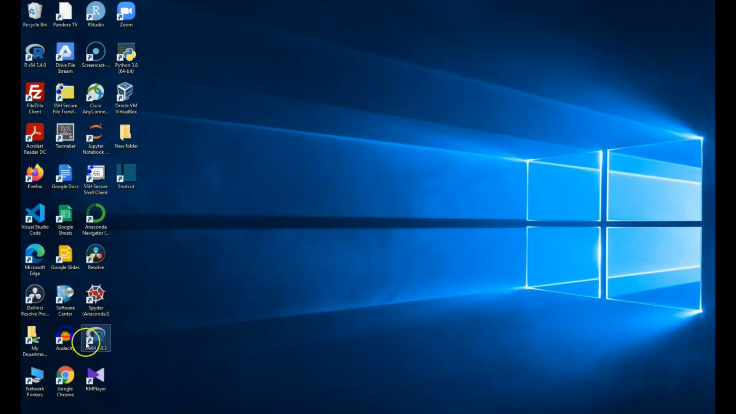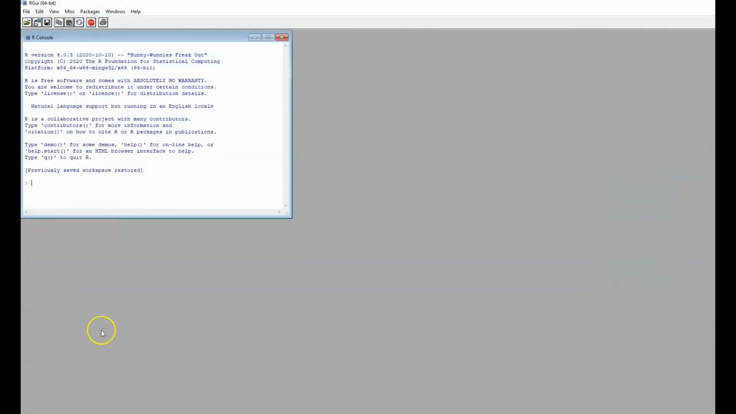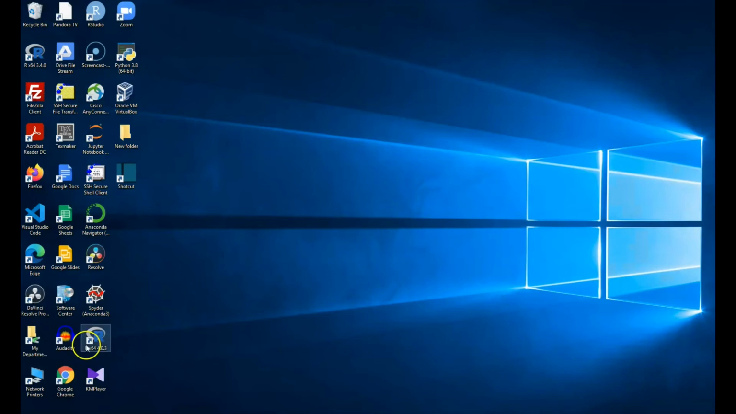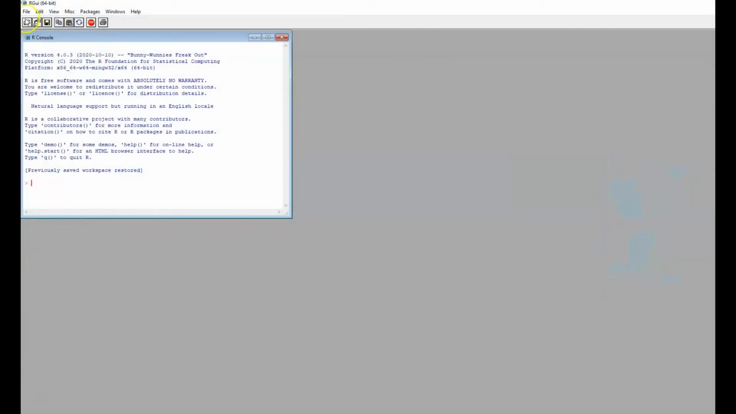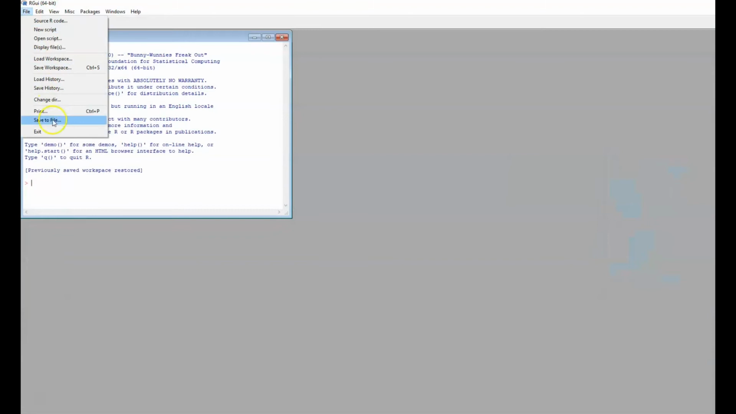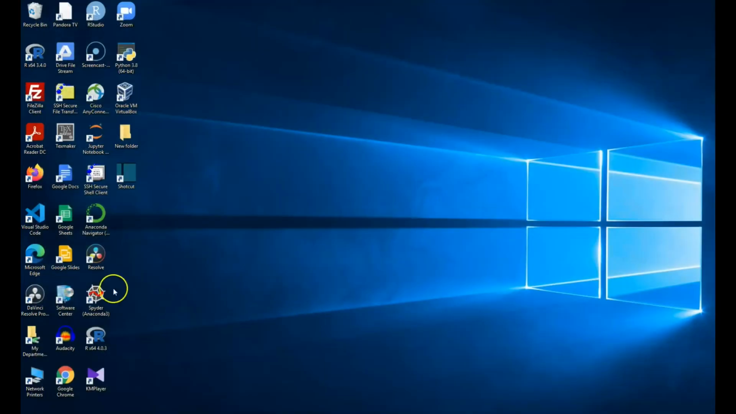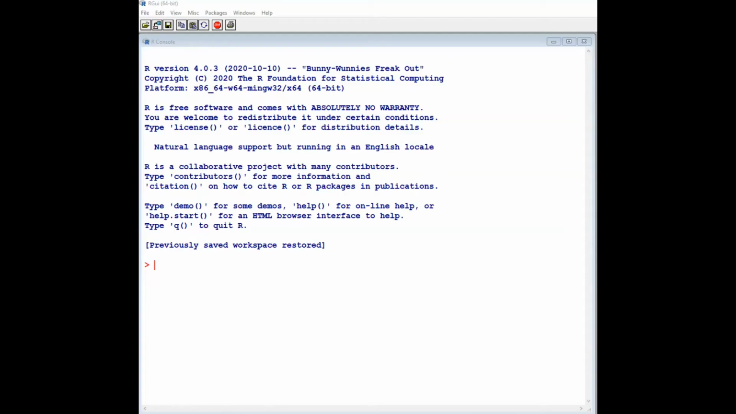Then we find R. Oh, this is Python. So we just click R. The second way to quit is to click this red X. We simply answer no. And the last way to quit is to click File, then click Exit. So this is how to launch and quit R.